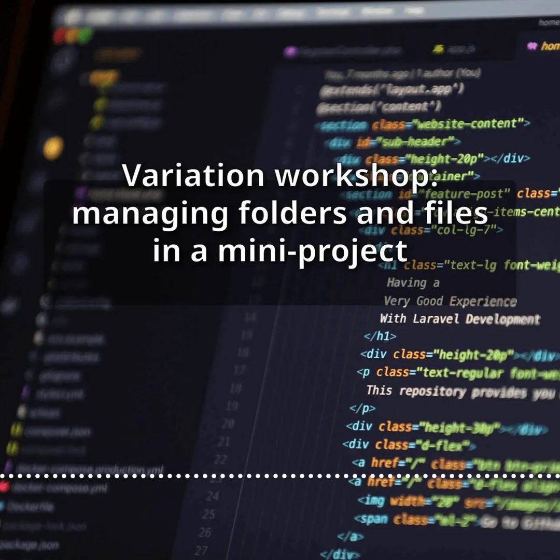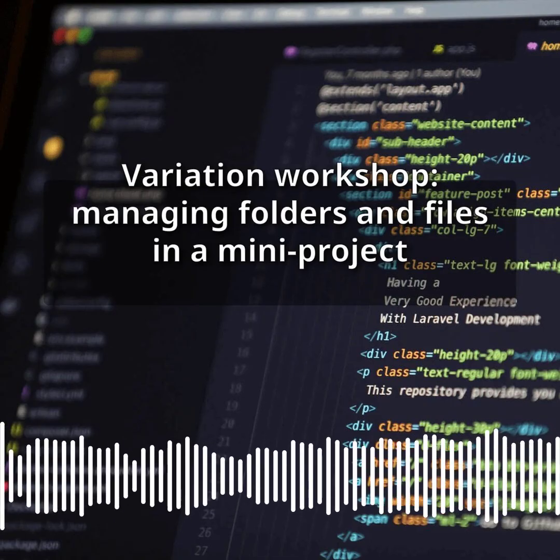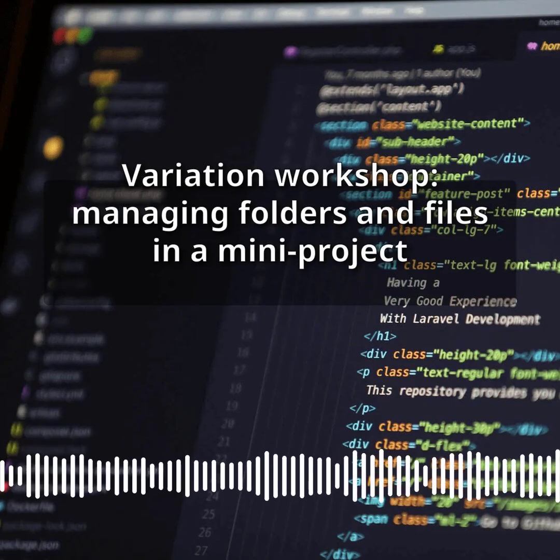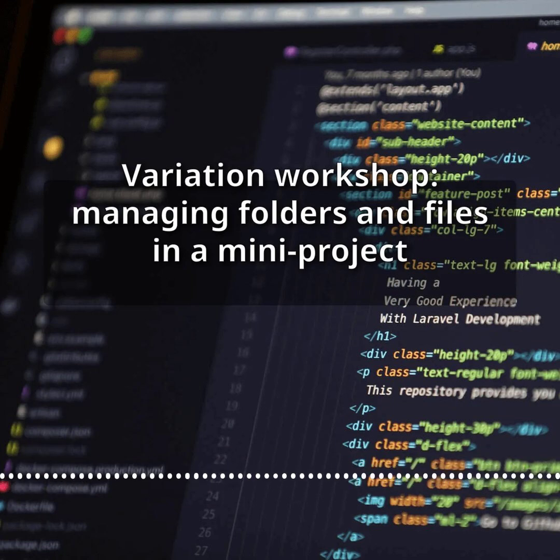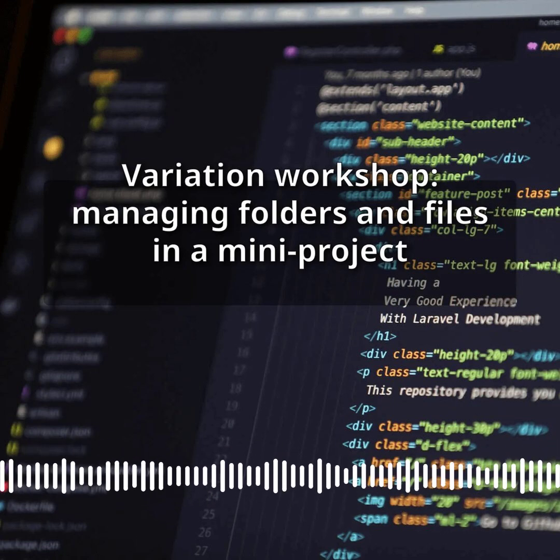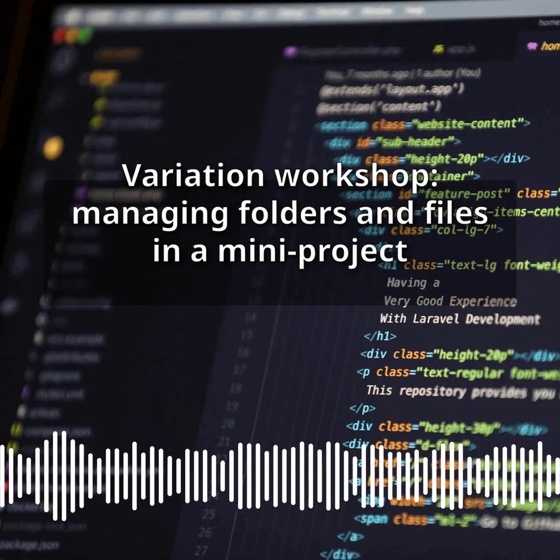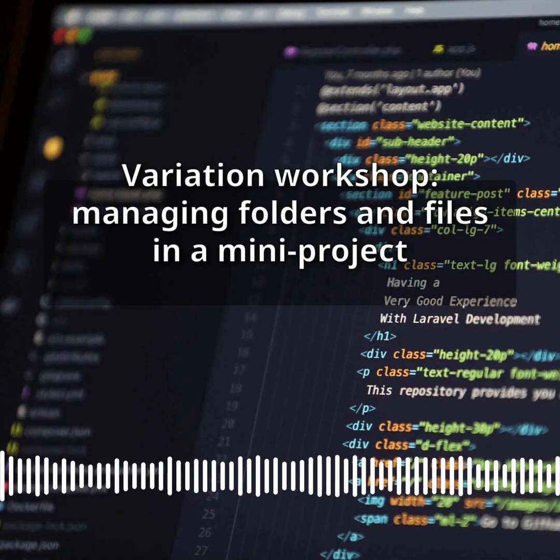Workshop brief. In this variation workshop, you will apply your terminal skills to build, from scratch, the folder and file structure of a realistic mini-web project. The goal is not just to execute commands correctly, but to make deliberate structural choices that reflect professional development habits. You will not be given a step-by-step guide for every action. Part of the challenge is thinking through the organization yourself.